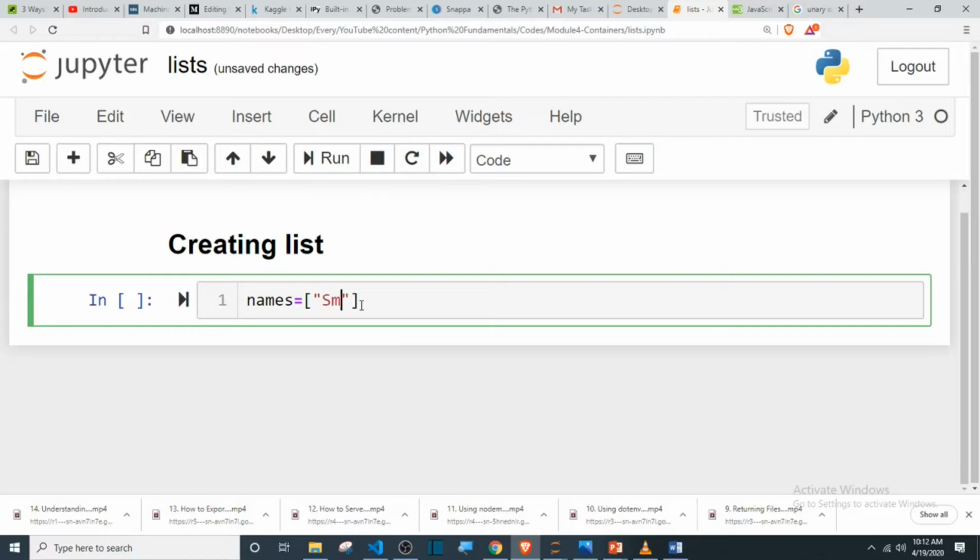The first name I'm going to have is Smith, the second name I'm going to have is Delzy, the third name I'm going to have is Gladys, and the fourth name I'm going to have is Princess. So this is how you create a list.